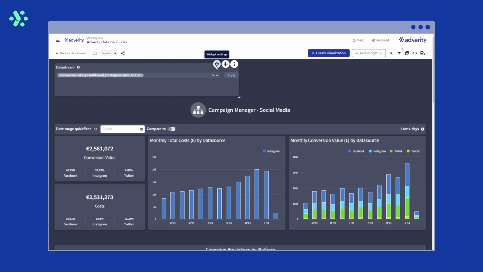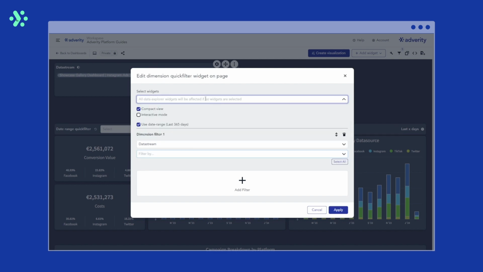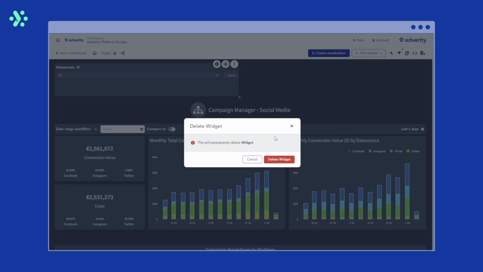The settings can be adjusted by clicking the settings icon on the Quick Filter widget. You can apply the filter to other widgets or leave the field blank to apply the filter to all widgets in the dashboard. If you want to delete the quick filter, go to Widget Settings and hit Delete.